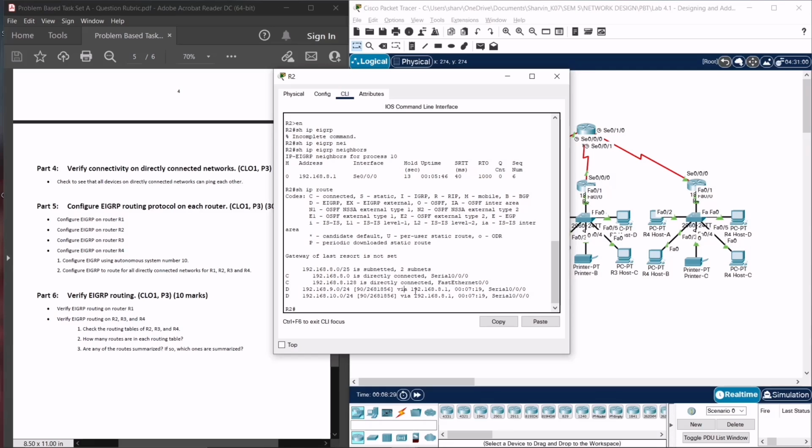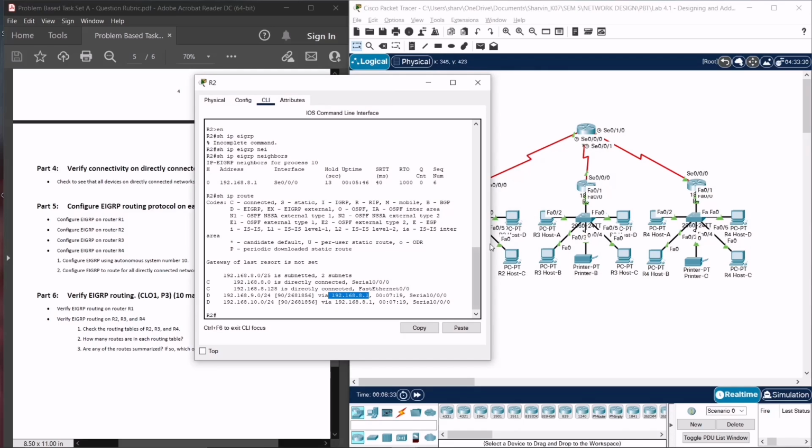Okay, you can see here is the network connected via EIGRP using this IP address, which is the IP address of serial 0/0/0 in R1. Same also, it is advertising the networks 192.168.9.0 and 192.168.10.0. Yes, the same interface, serial 0/0/0 in R1, which is this IP address.